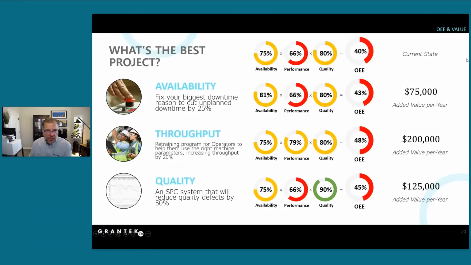If I'm looking at trying to fix availability as a component, then reducing unplanned downtime by 25% when my availability is actually pretty good could potentially yield $75,000 a year. And my OEE would equal 43%, which is a slight improvement to OEE, which still tells me there's bigger fish to fry, right? If I do a throughput project and I'm going to do a retraining program for operators, the goal would be to increase performance by 20. And that would yield a 79% level on performance and give me $200,000 of added value per year.